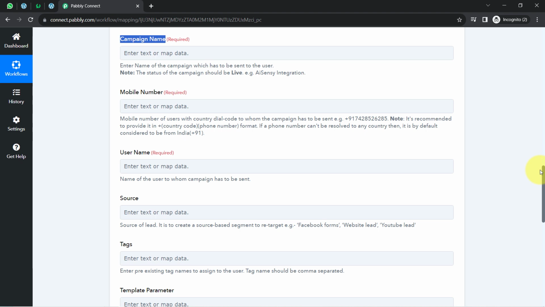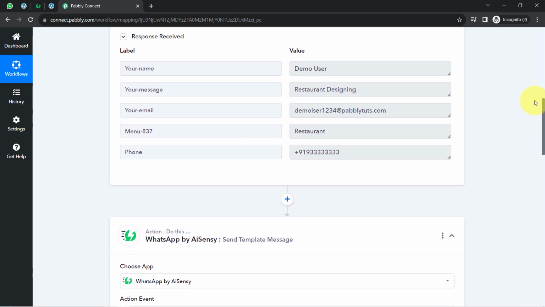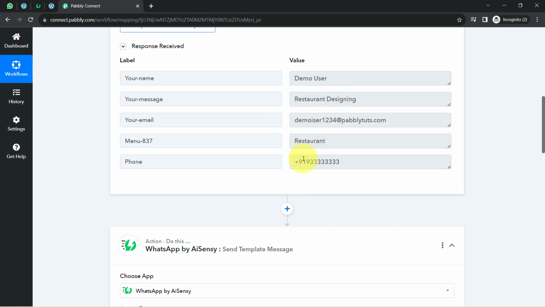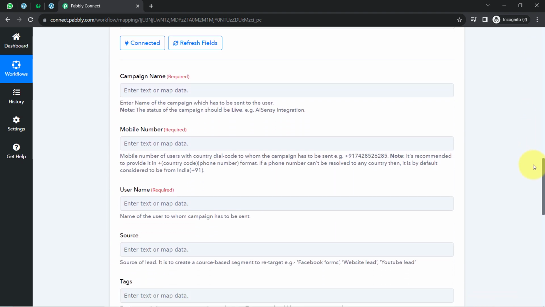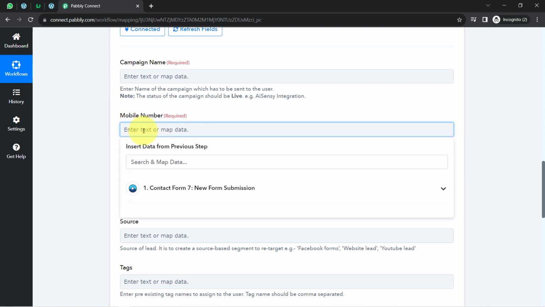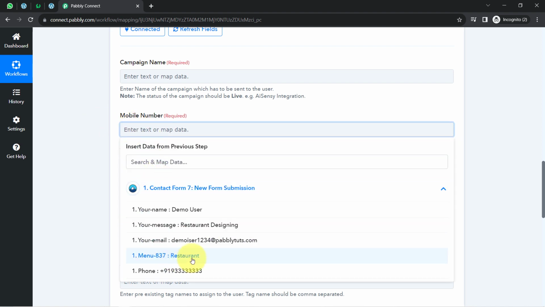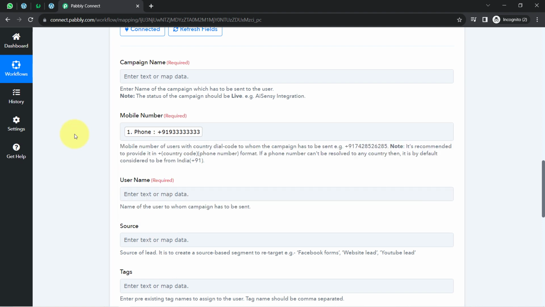So from where we will provide this number? Remember, we have already captured the form respondent data, and the interesting thing here is I am not going to manually copy this phone number and paste it here. I am going to map this phone number. And mapping is very simple. When you click on this field, you will find the above data here in the drop down. Simply select that data, and this is how the value will be mapped.